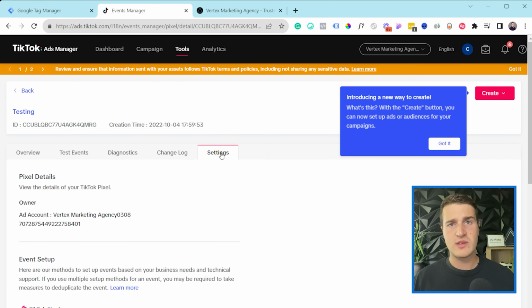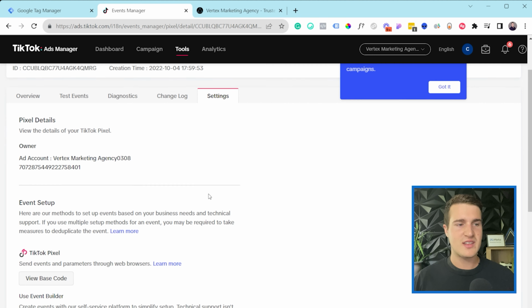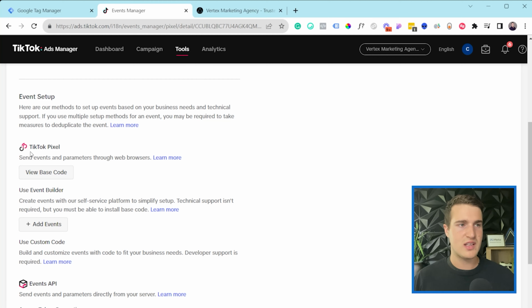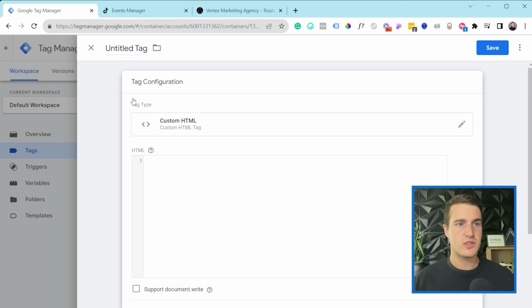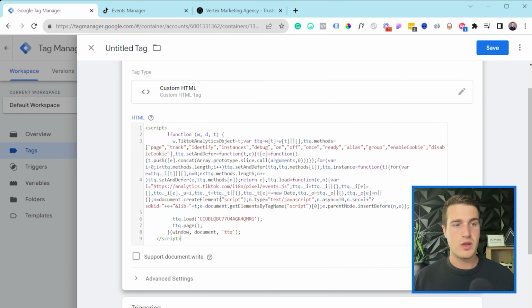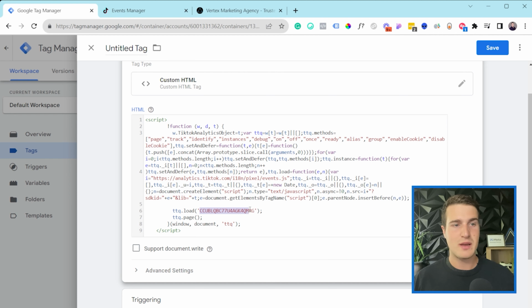And by the way, if you don't have a TikTok pixel created yet, it's as easy as just creating one. But if I click on settings and if I scroll down right here, you see it says TikTok pixel view base code. Well, that's what we want to do. So I'm going to click on that. And then I'm going to click on copy pixel code. So I just click on that. So now it's copied to my keyboard. So now I can just go back here and then just paste it. And now here we go. We have the TikTok pixel and we can see that that's my ID right here.